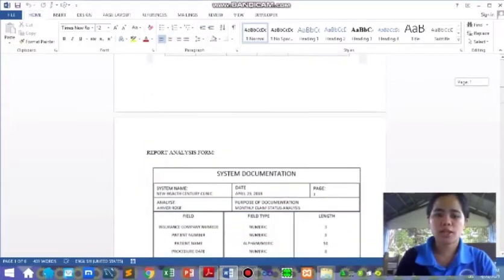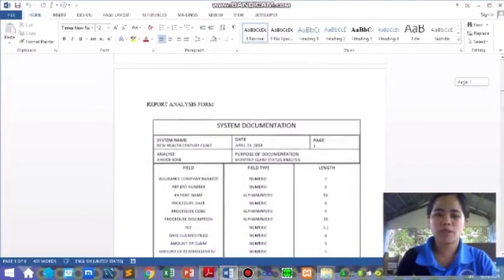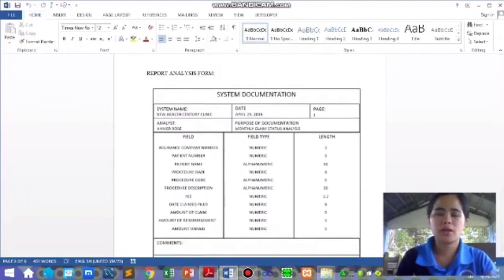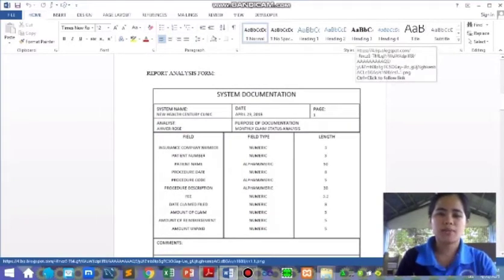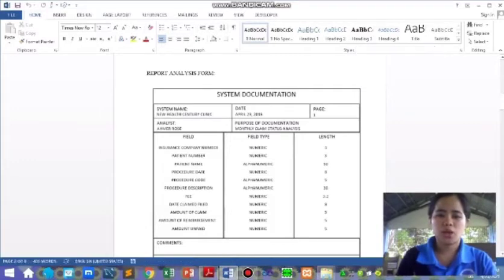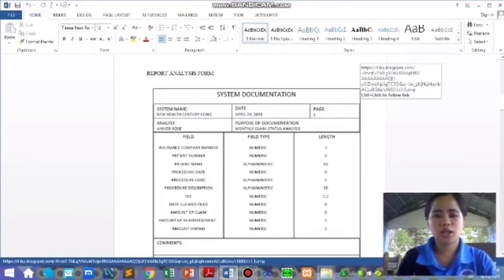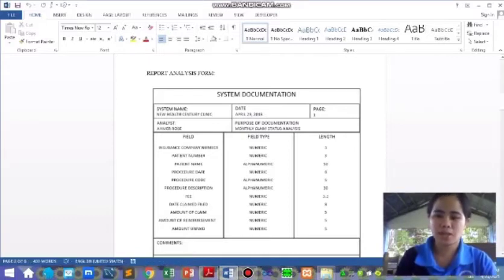So next is the report analysis form. Since it talks about the database information, you can see the system documentation, wherein it has the system name, the New Century Health Clinic, the date, and the analyst or the purpose of documentation, which is the monthly claim status analysis.